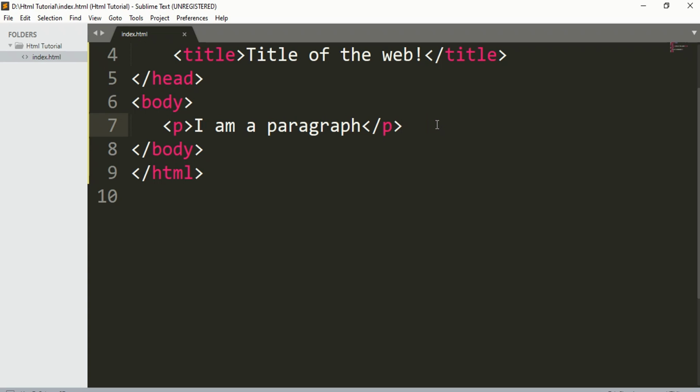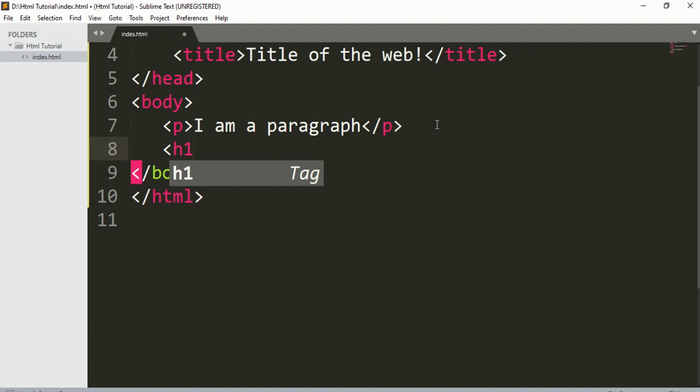Now you can see that here we printed our very first paragraph. Now let me add H1. H means heading, and H1 is the first heading. Let's say, welcome to the HTML tutorial.